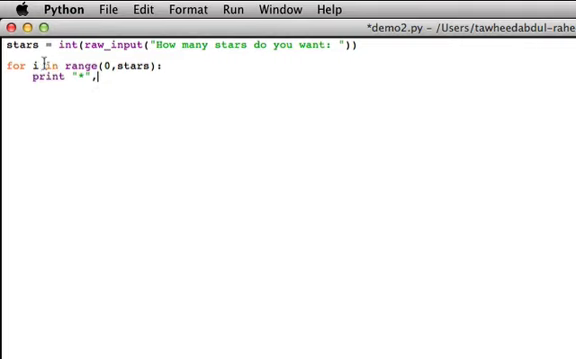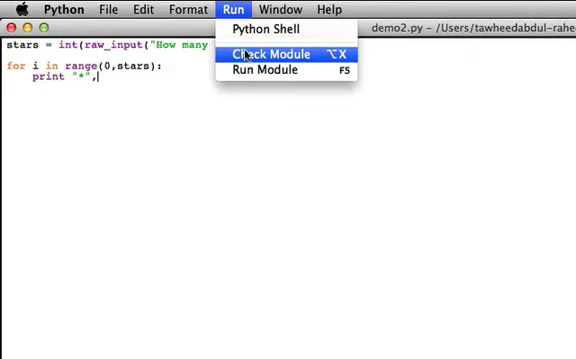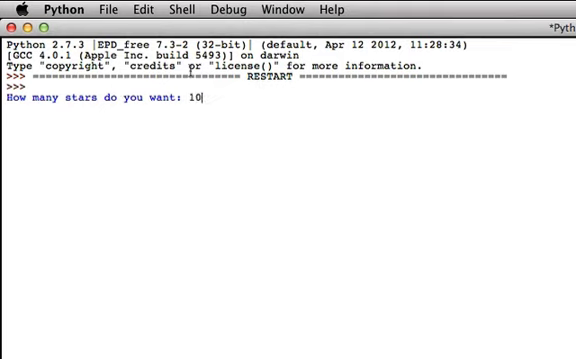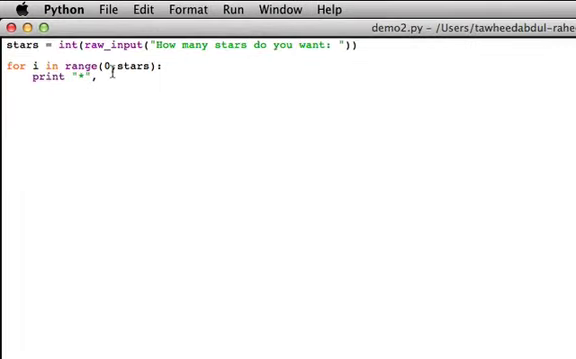If the user enters 10, we know 10 stars are going to be printed. The first time around, i will be 0, and it will print 1 star. The second time around, i will be 1, and it will print another star, until it reaches 10. Let's run it and see. Make it big for everybody to see. I said 10, and it did print 10 stars. I'm not going to count, but I know it printed 10. Why do I know that? Because I started counting from 0.